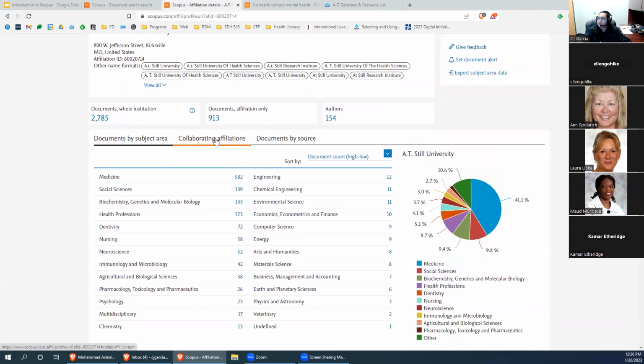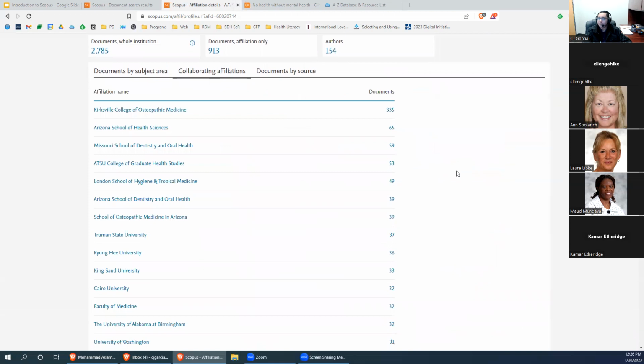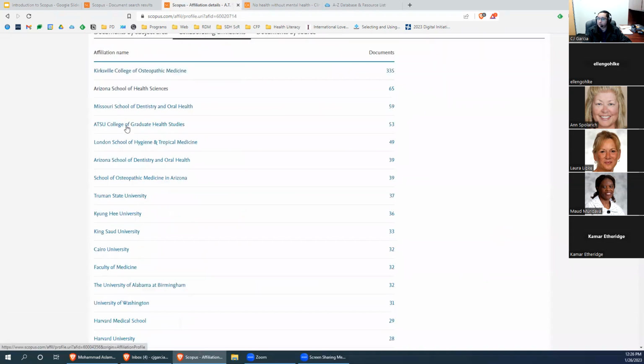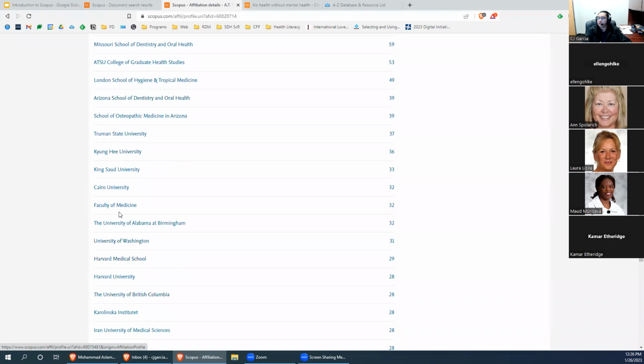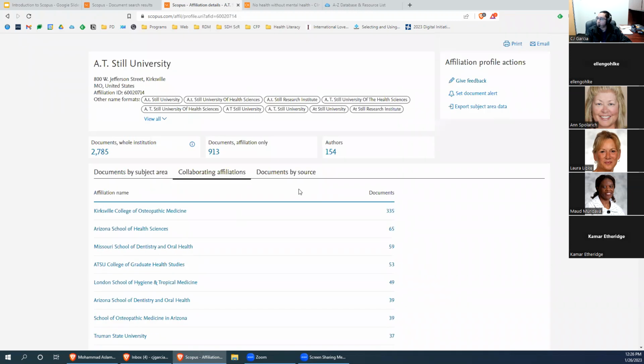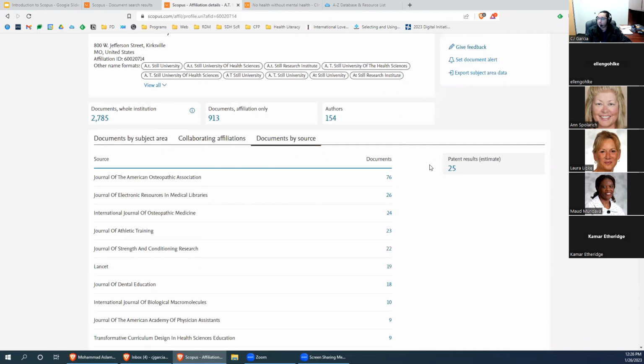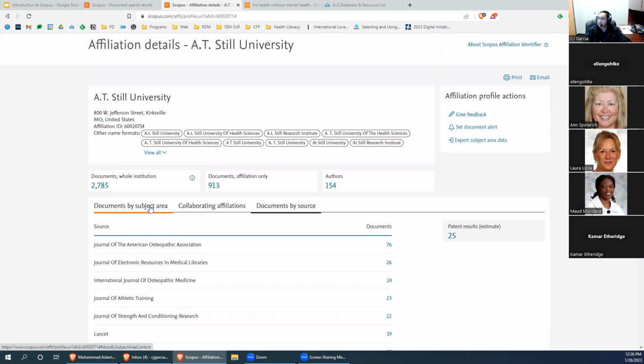Other helpful things you can see are what other institutions we are working with. First thing to note is that all the top ones are particular colleges within ATSU. You can also drill down if you want to see college-specific information, but also down here you'll see a lot of universities that we often co-publish with. Lastly, you can see documents by source, which will tell you what journals authors are publishing in most often. Not very surprisingly, the Journal of the American Osteopathic Association is the journal most often cited by ATSU researchers.